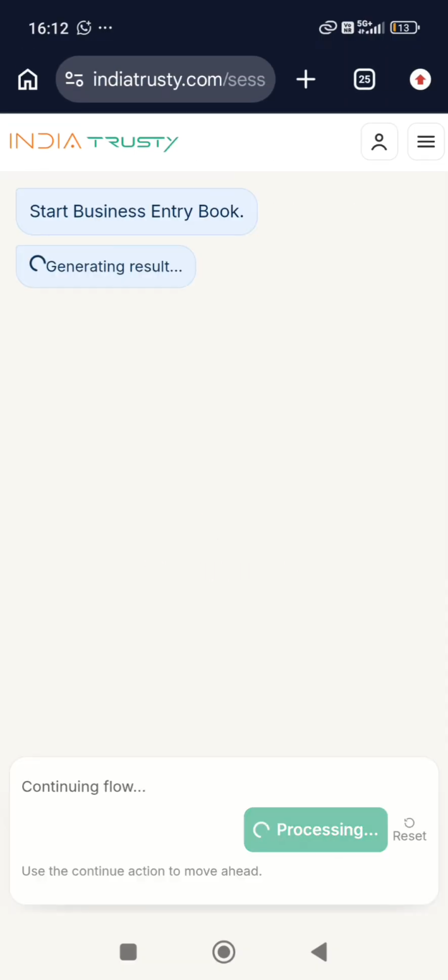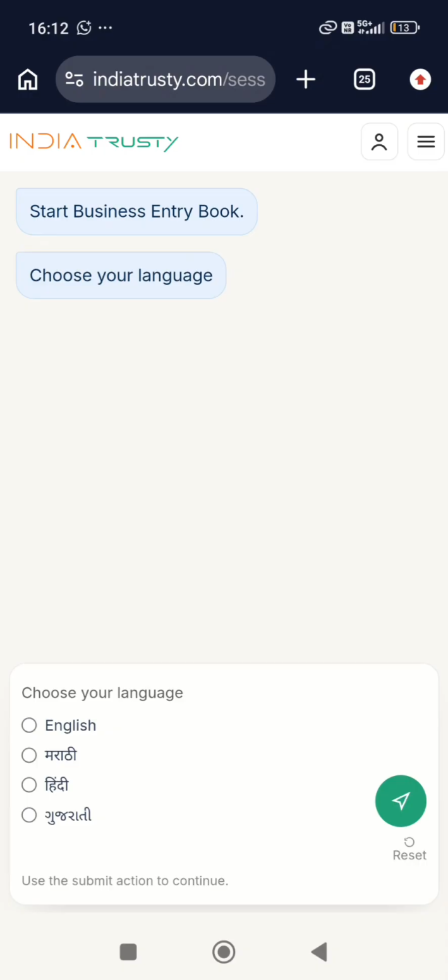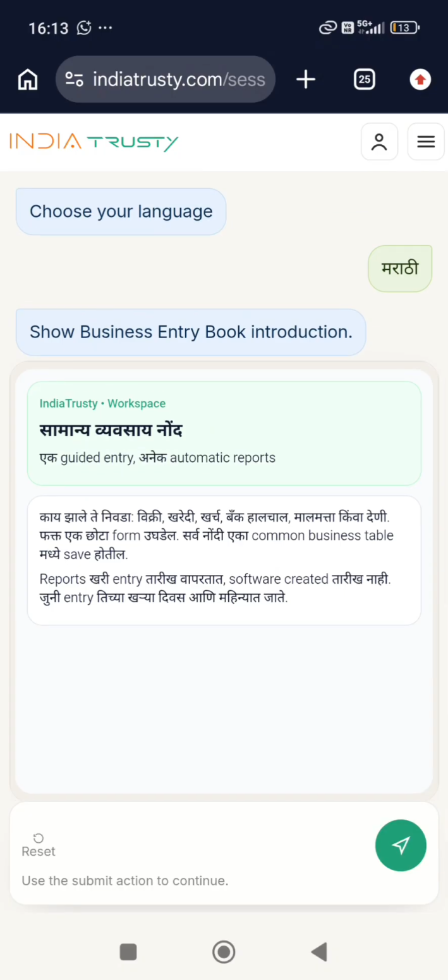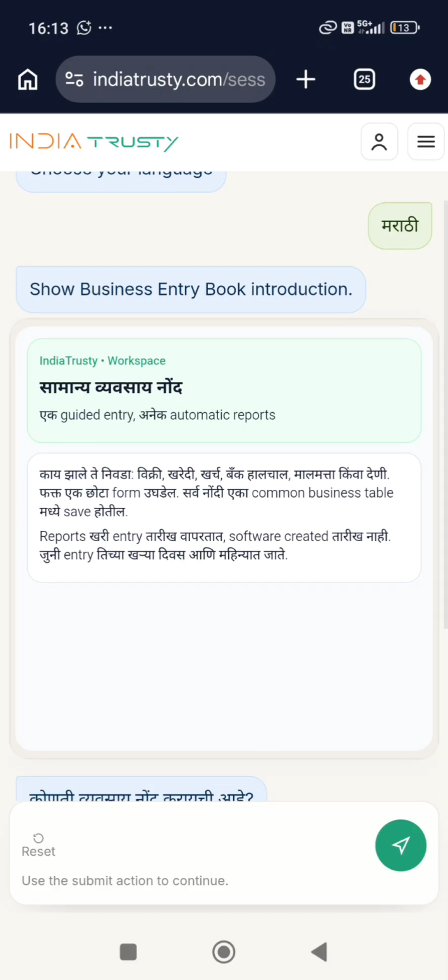First, the workspace is open, and we can see there are many regional languages: Marathi, Hindi, Gujarati, English. The user can choose any language. Suppose we choose Marathi here and proceed. The next flow will come in Marathi. You can see here the general business loan overview, showing what kind of entry we have to make.